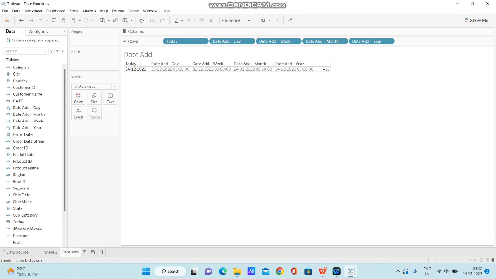So this is how you can use the date add function and get the dates which are not readily available in Tableau. This helps us in preparing data which is not readily available in the dataset, and if you are predicting future values in your dataset which are related to dates, you can use the date add function, or even the date add function can be used to subtract the dates as well, like to get the past dates also.